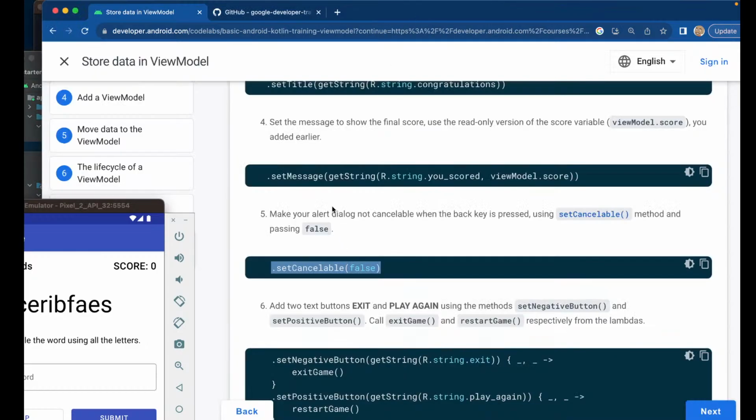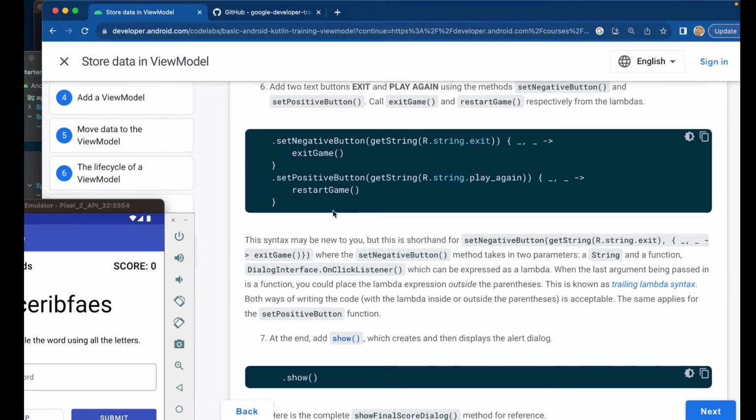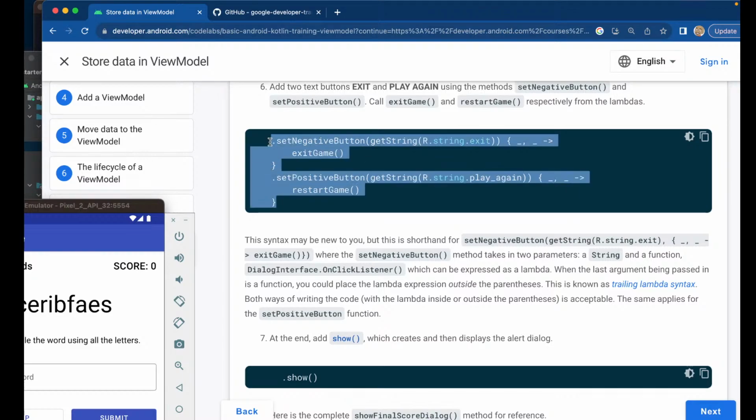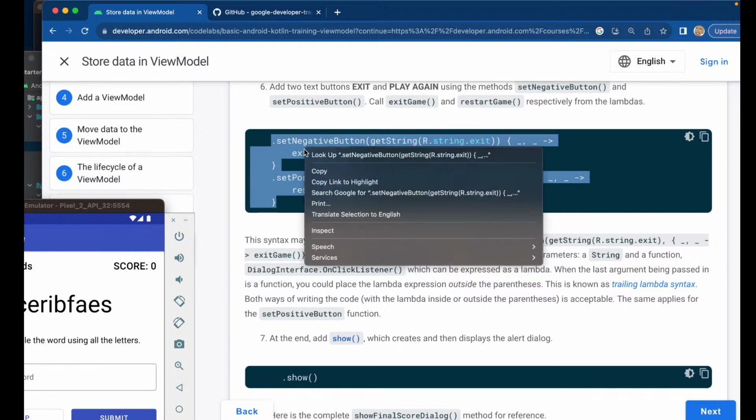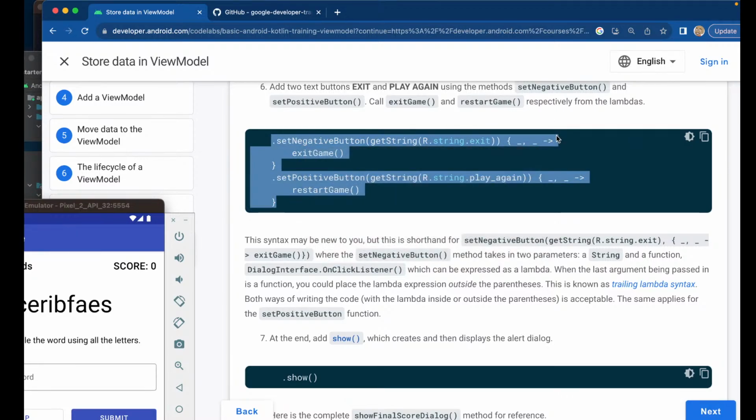Okay. And then it says add two buttons, exit and play again using the methods set negative button and set positive button. Call exit game and restart game respectively from the lambdas. So with the lambdas, you see that they're using this arrow notation. Whenever you hear lambda, you're going to see the arrows.